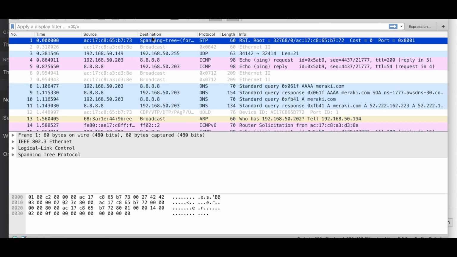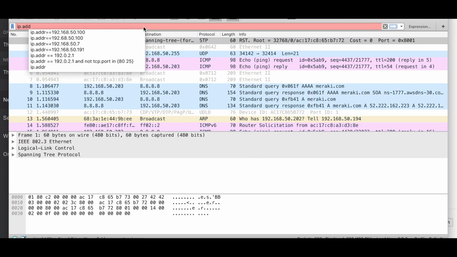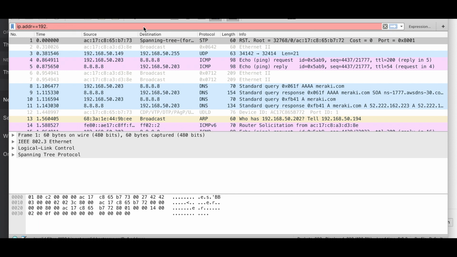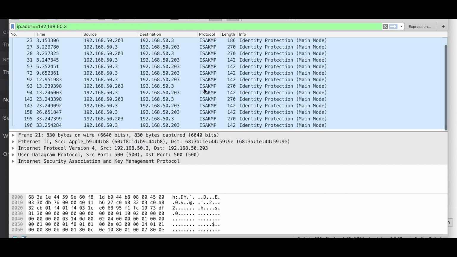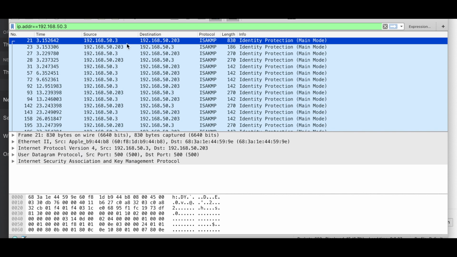Okay, so let's take a look at this. We can filter out by the IP address of my device. If you are reaching out from outside, it means that it's going to be your public IP address. And here you can see all the traffic in both directions.